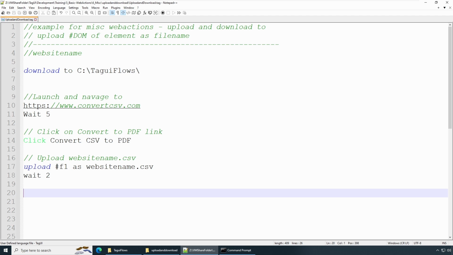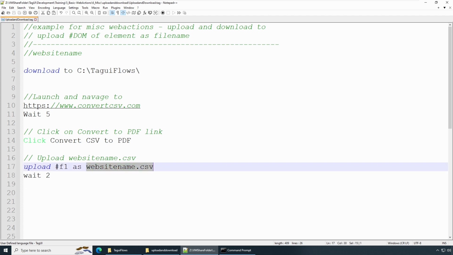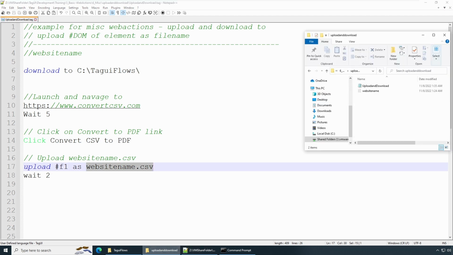The same way, if you are uploading a file, if the file is present in the same location where your TagUI script is, this is the input file, then you can use it. Otherwise, you have to provide the path.